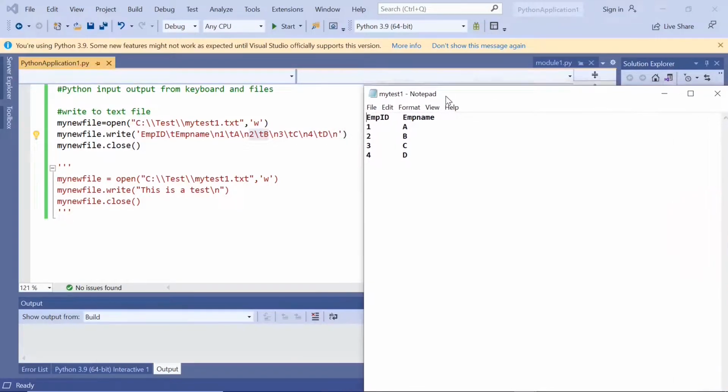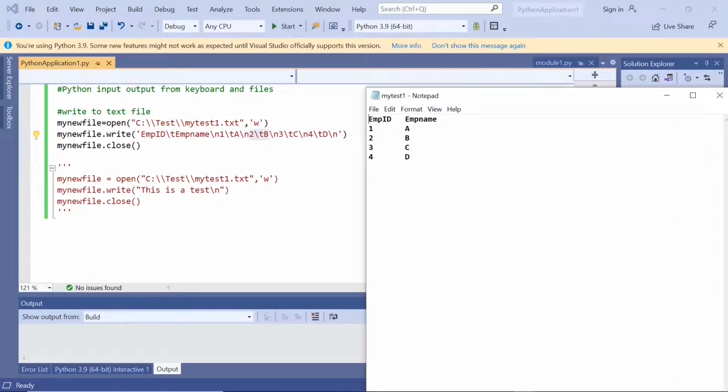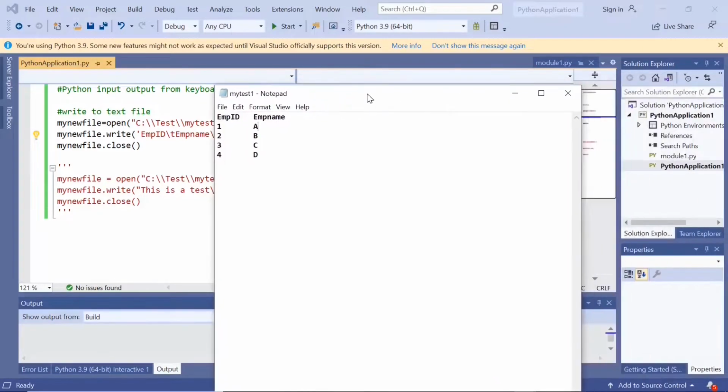So here say empid\t empname, there is a \n, again 1\t a, and again \n. Similar way other lines. That's how you can write to a file.